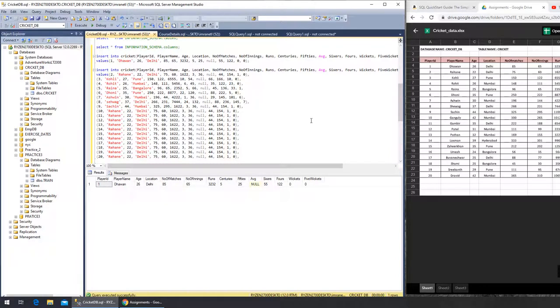Oh, you know, I really want to make a mistake somewhere and then see, like, miss a comma and see what kind of error I will get.